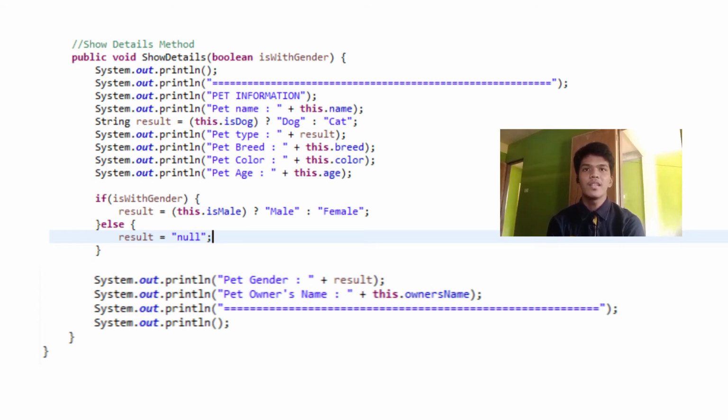And in this particular code, we're going to use an if-else statement: if the input of the user is male or female, it will be printed as the pet gender. And lastly, it displays the pet owner's name.